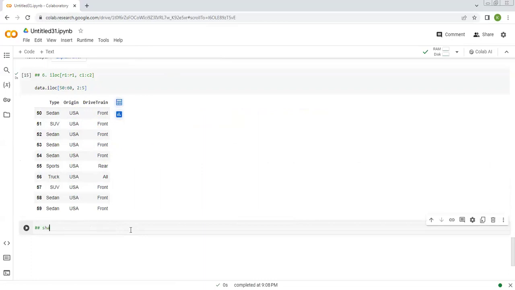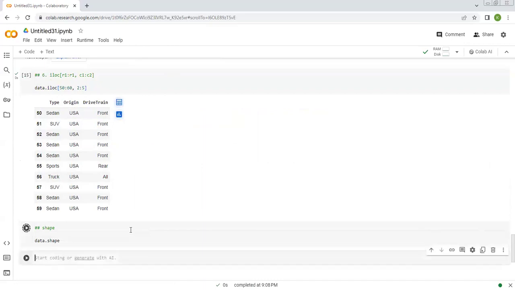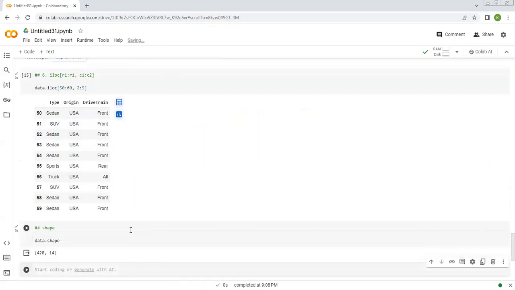The next is shape. So data dot shape. Shape is an attribute. You can see that I haven't given any parentheses here. What is an attribute? It's a characteristic. However, in some cases I gave parentheses, and those were methods. I'll explain these methods and attributes in the session on OOP. So it means that we have 428 rows and 14 columns.